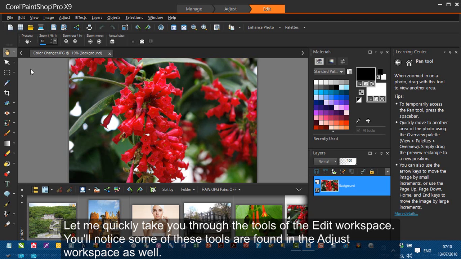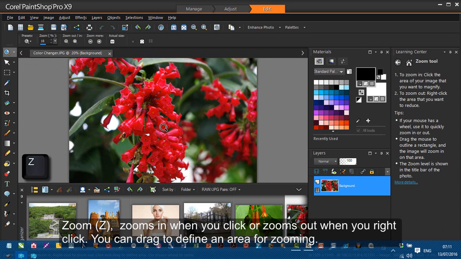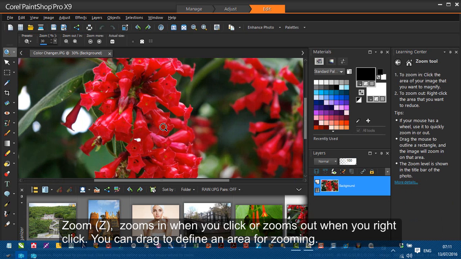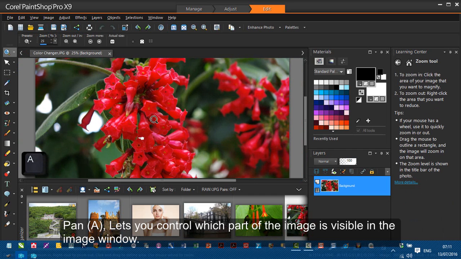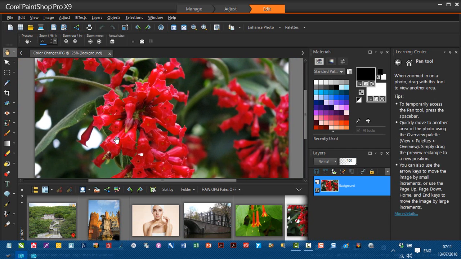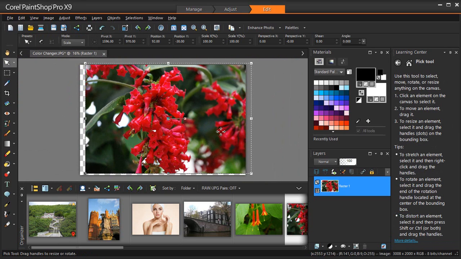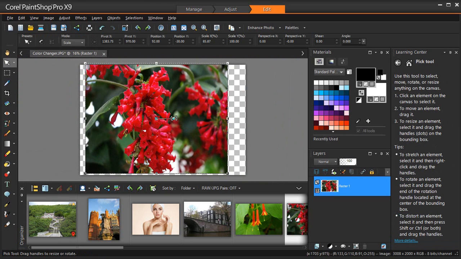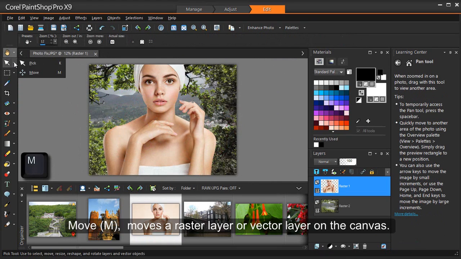Let me quickly take you through the tools of the Edit workspace. You'll notice some of these tools are found in the Adjust workspace as well. Zoom zooms in when you left click or zooms out when you right click. You can drag to define an area for zooming. Pan lets you control which part of the image is visible in the image window. The Pick tool moves, rotates and reshapes raster layers and selects and modifies vector objects. Move moves a raster layer or vector layer on the canvas.